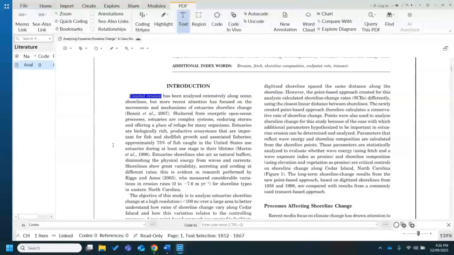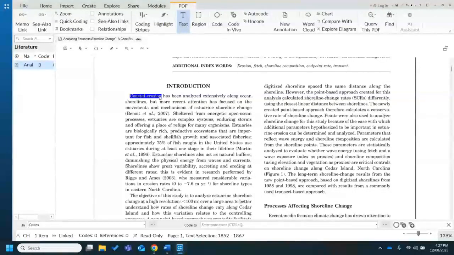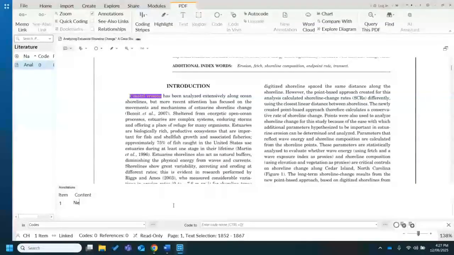So something like coastal erosion, maybe I might want to add an annotation to say that I need to look up a definition of coastal erosion or something like that. So if I wanted to do that, I would just select the text, and then I would right click and say new annotation, and then I could say need to look up definition, or need to find definition, or something like that.